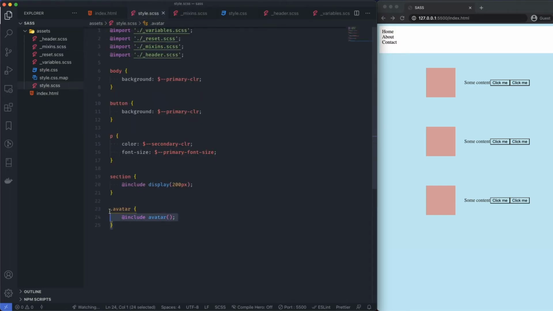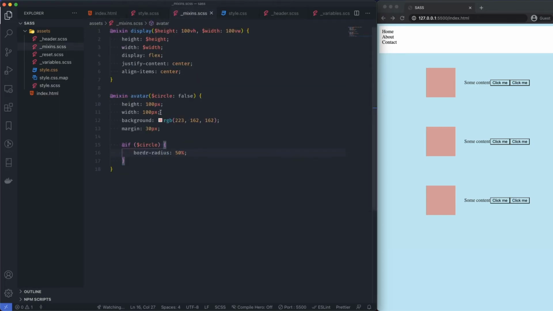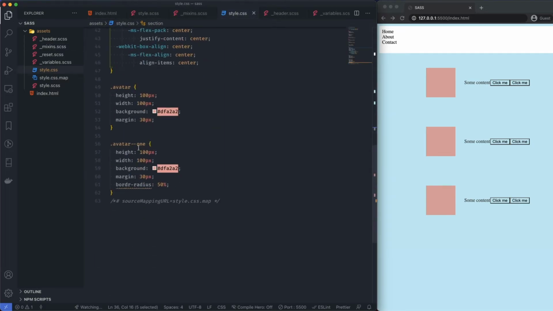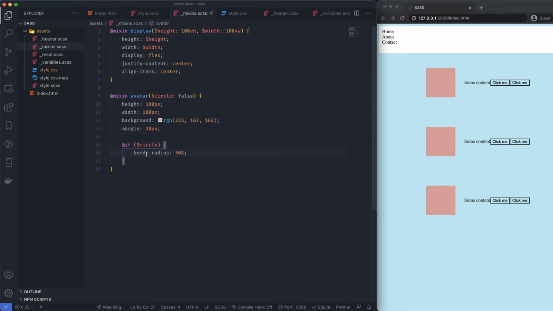So what I'm going to do is I'm going to duplicate this, and I'm going to come down here. I'm going to say avatar-1, and I'm going to say true. Save that, and it doesn't work. So why hasn't it worked? Find out. Avatar border radius. I've spelt border wrong. Come over here. Save border-radius 50%. Save it. And we've now extended those styles.